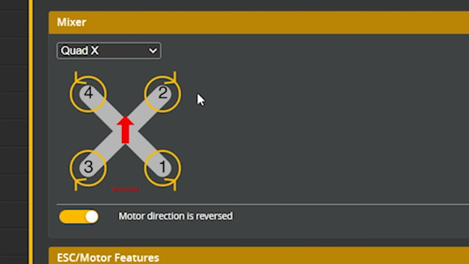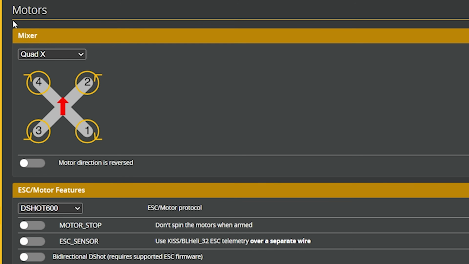So whenever you're checking your motor direction, always do it based on the diagram that the flight controller is giving you. And if we look at what this option does, motor direction is reversed switches the direction of all of the motors. A lot of people would consider normal direction to be props in, as they call it, and motor direction is reversed would be props out. There are pros and cons to each, and which one you want to choose is not really the topic of this video. But the key thing you need to know is that this option does not reverse the motors.